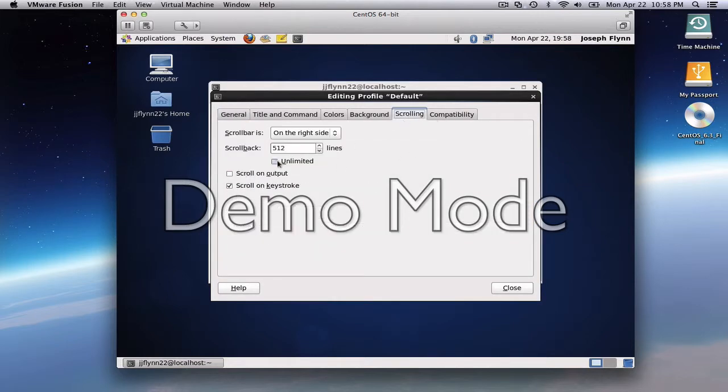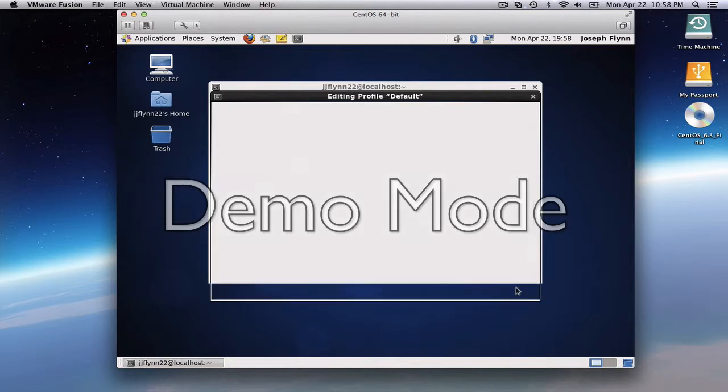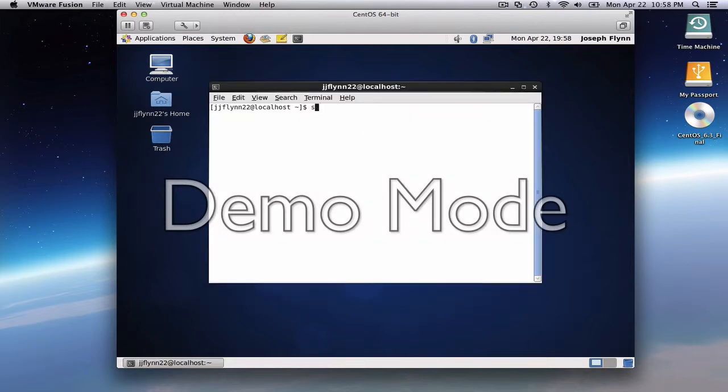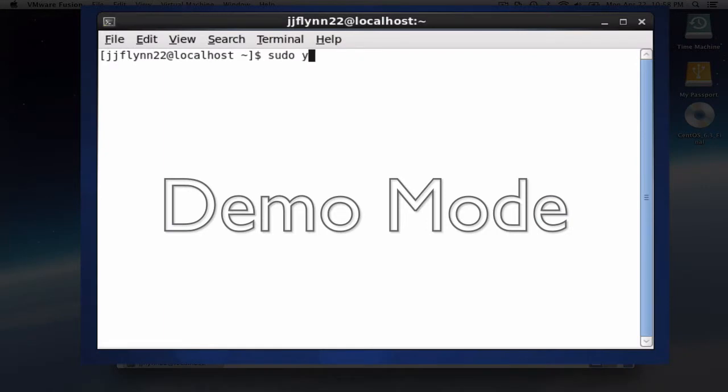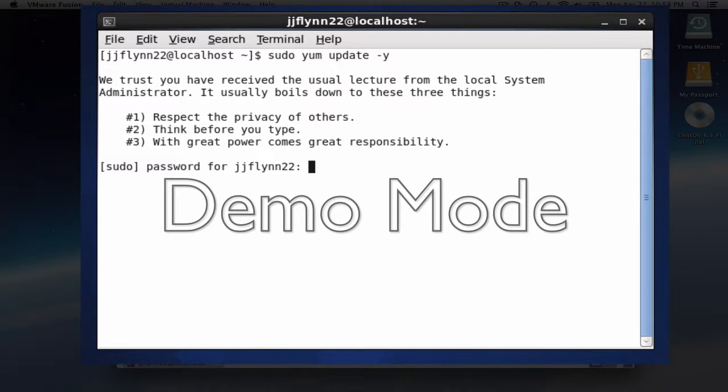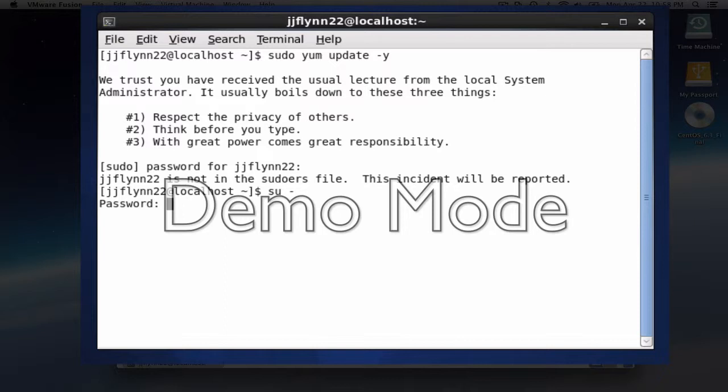I'm going to do just a quick change here to the default terminal to allow unlimited scrolling. I hate when I go back into history to try to find something and find out it got terminated. The first thing I like to do in the actual OS is an update. So I did my yum update here, and I see that I don't have sudo privileges for me.